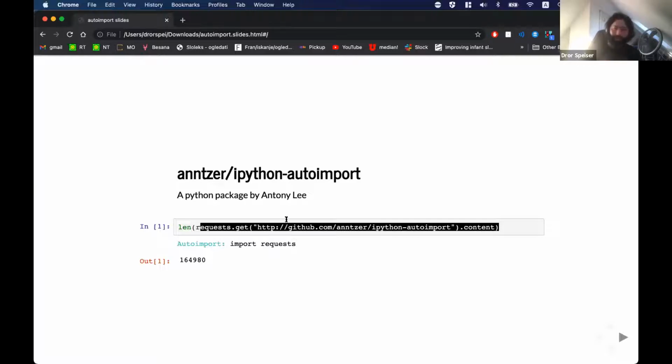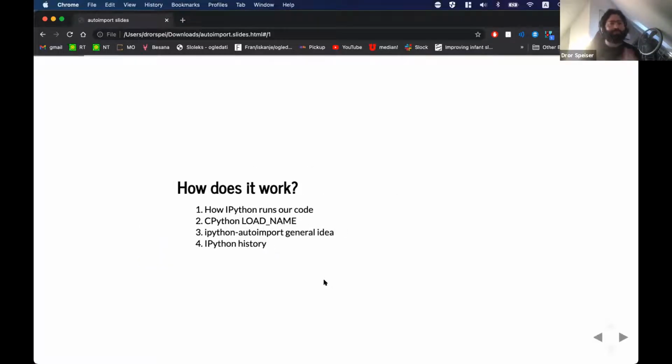Installing instructions are at the GitHub, and I don't think they're very interesting. Instead, I want to show you in 4 minutes how this actually works in brief. All right, so how does it work? We're going to do 4 steps. We're going to look at IPython itself, the thing we run inside Python, like in Jupyter or otherwise. We're going to look at CPython, the general idea of the auto import, and a bit about IPython history.